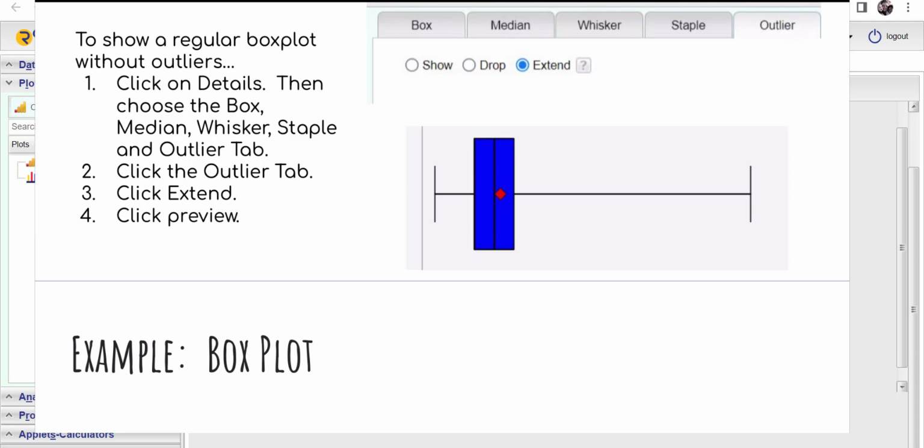And if you don't want outliers to be graphed, if you just want them to be treated like a regular part of the data set, not as an outlier, you just click extend. And then it will extend the whiskers out to the lowest and the highest, and it will not identify the outliers. And then you would just click preview.